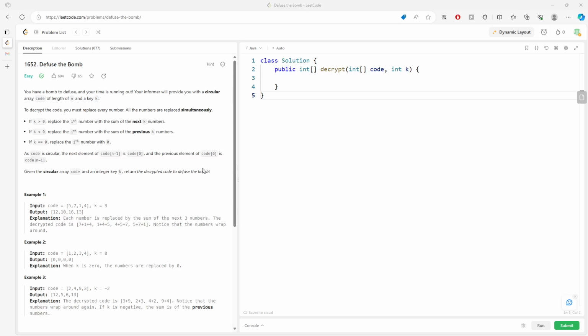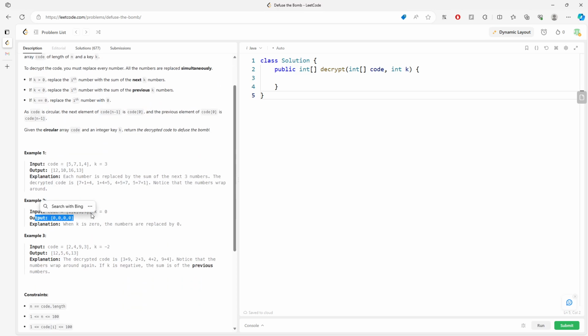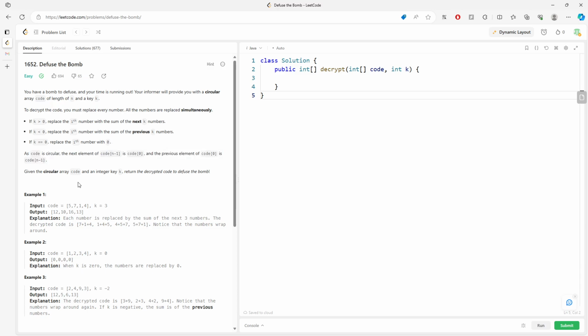So this question is Defuse the Bomb. You are given a circular array and an integer k. k can be greater than, less than, or equal to 0. If k is greater than 0, you want to add the next k numbers. If k is less than 0, you want to add the previous k numbers. If k equals 0, return 0. And then you want to return a new array, right?